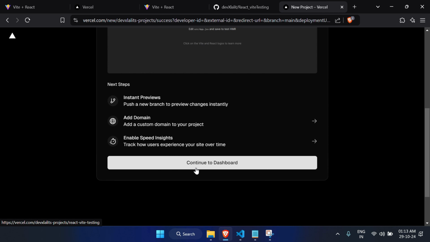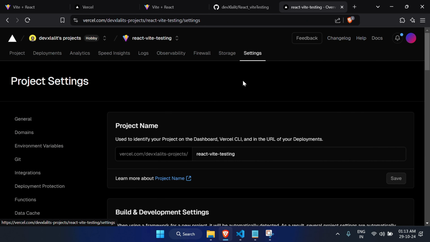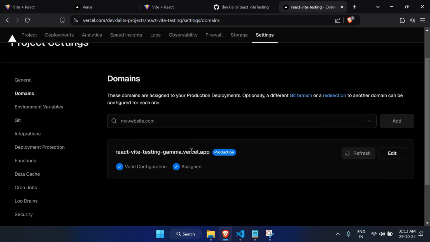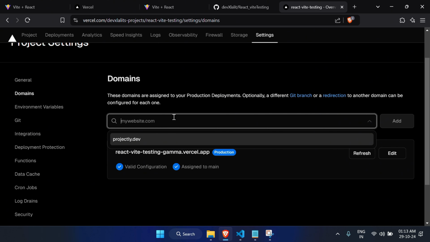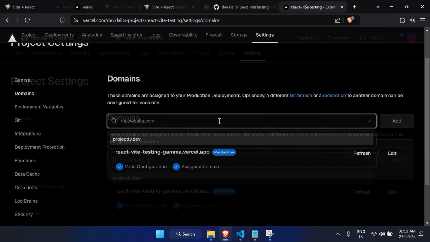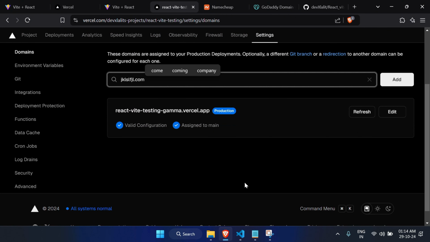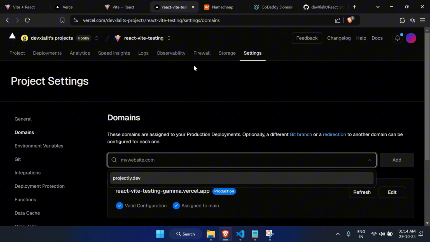So go to the dashboard. Now go to the settings and you can actually add your custom domain as well. So just buy your domain from anywhere, and you can add that domain as well. As you update this thing on your Vercel, it will reflect to your official website as well.